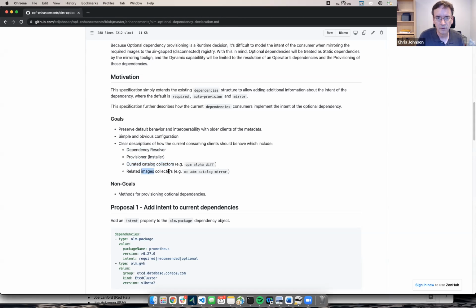And then related image collectors. These are things that are collecting all of the images that are in use by a catalog, right? Those are using the dependency, the deployment controller and the manager image, and they're also using the related images. So that's one of the reasons why I went down this road, right?